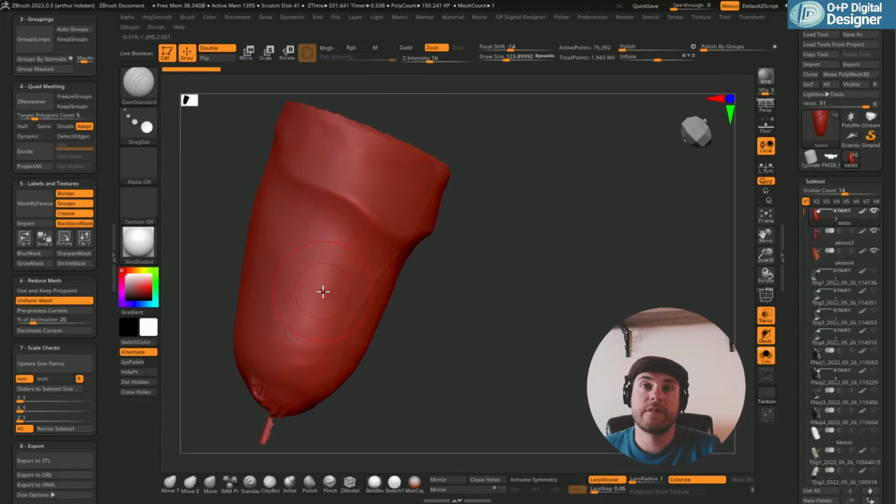Hi guys, Arthur here with O&P Digital Designer, and today I want to answer the question once and for all: just how good a resolution do you get from using iPhone scans versus an actual 3D scan from a scanner like, say, an Einscan or an Artec scan. Artec and Einscans can run you several thousand dollars, whereas most of everyone already has an iPhone in their pocket.